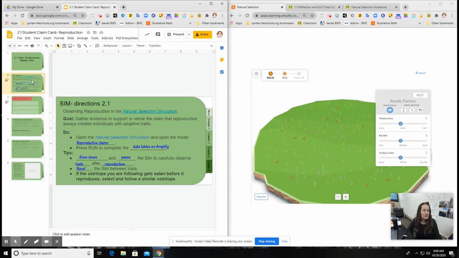The directions for the sim are on slide number 2, and I've hyperlinked the sim to where it says Natural Selection Simulation. So once you do that, you're going to sign in like you normally would, and it will open the simulation for you. So follow the directions that are given.